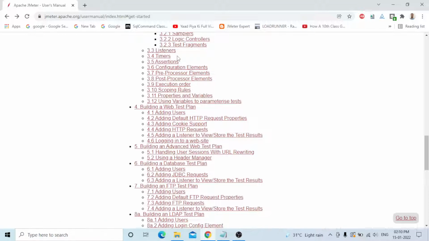Listeners, timers, assertions, configuration elements, preprocessor elements, postprocessor elements, execution order, scoping rules, properties and variables, using variables to parameterize the test. Fourth one, building a web test plan: adding users, adding default HTTP request properties, adding cookies support, adding HTTP request, adding a listener to view or store the test results, logging into a website.